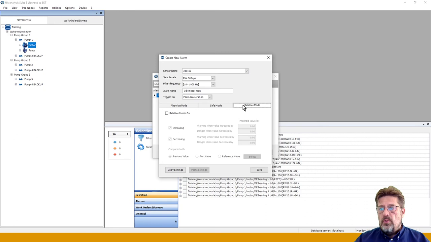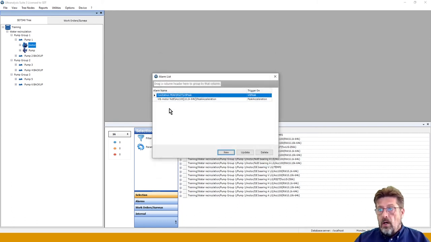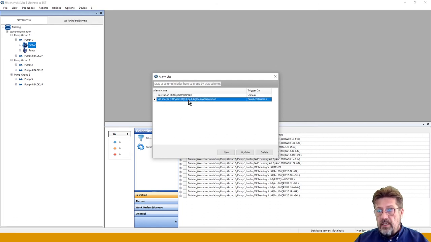You can also use the relative mode as well. Now we don't have any data, so I will not use it, but put it in the bank. Of course, this one will be monitoring peak acceleration. So I gave him the name, VIB motor non-drive end. It's considering accelerometer, 10 hertz to 1 kilohertz, and it's monitoring peak acceleration.